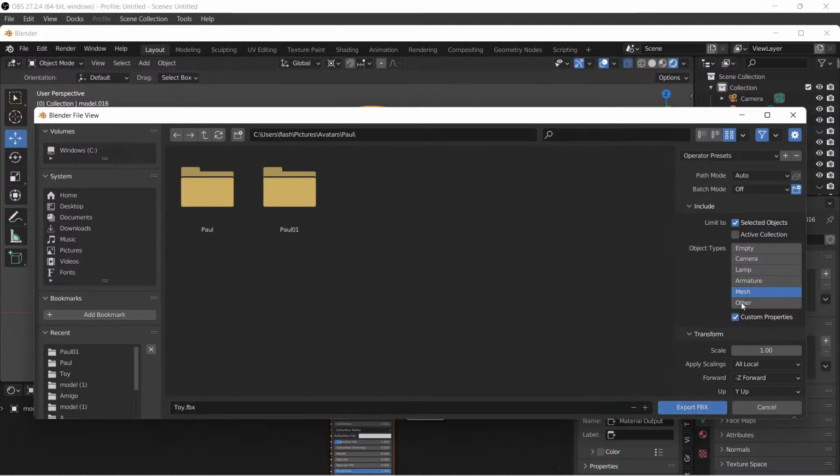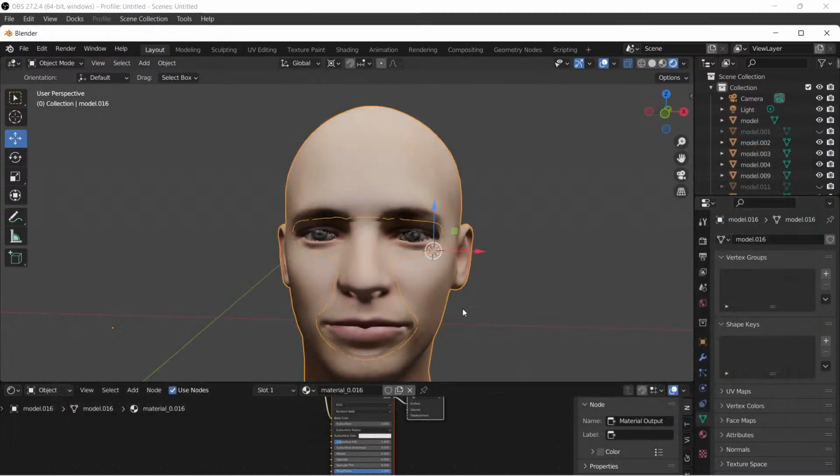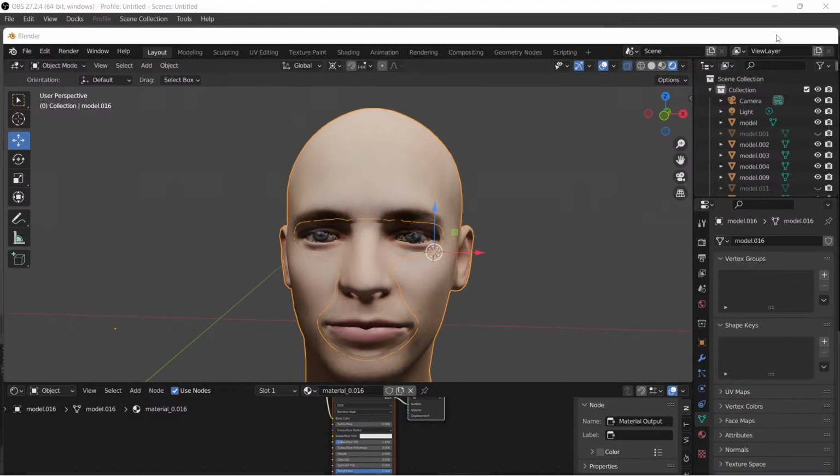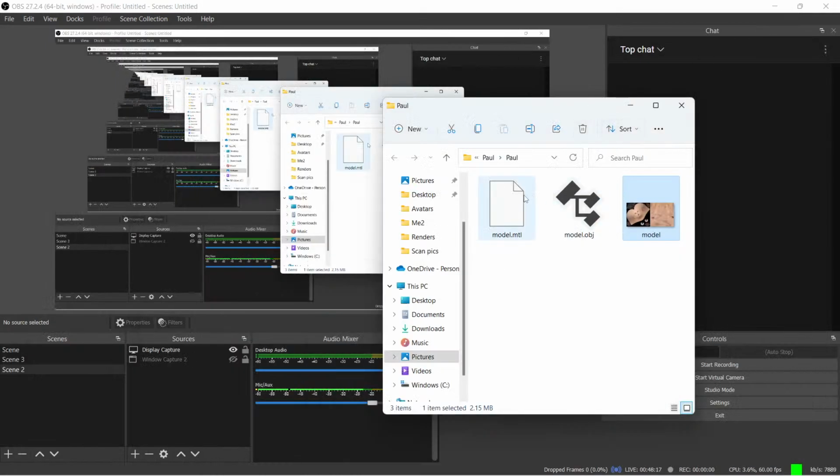and export. And you want to have this selected where it says Limit to Selected Objects in this area on the right side. And you want the mesh to be selected only. And custom properties should bring in the textures. If you check the check mark for custom properties and then hit export, that should be good enough for Unreal Engine to detect it. And it's going to show up in here in the Paul folder.